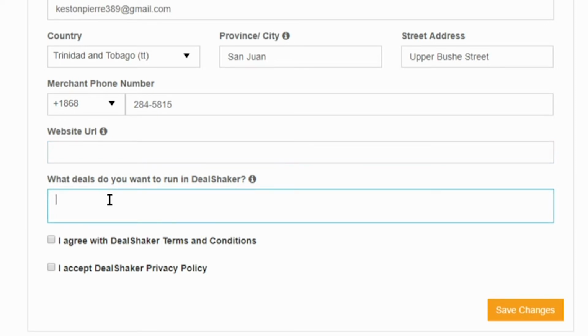What deals do you want to run in the DealShaker? We are running sale of auto parts and accessories. So you want to be precise as well as to what deals you intend to run on the DealShaker platform. This will encourage the persons who wish to purchase, as to what you are selling or providing.